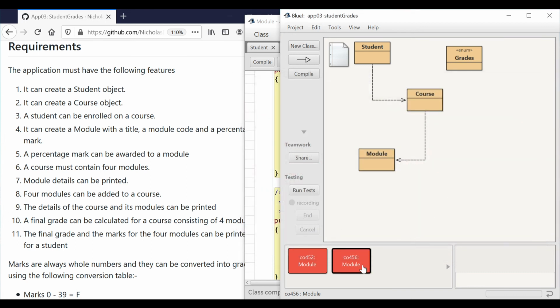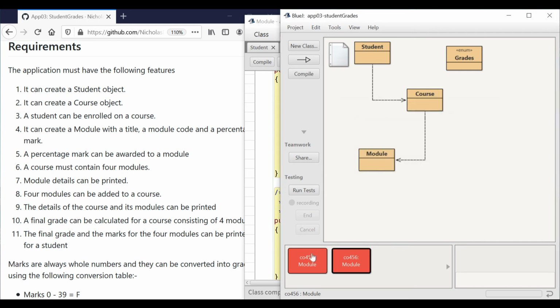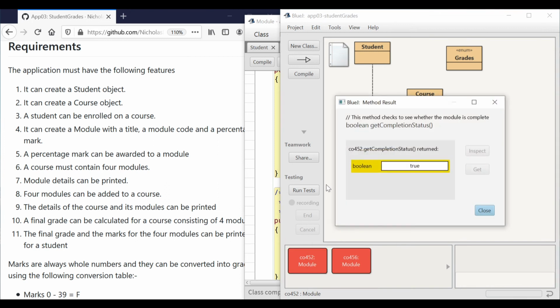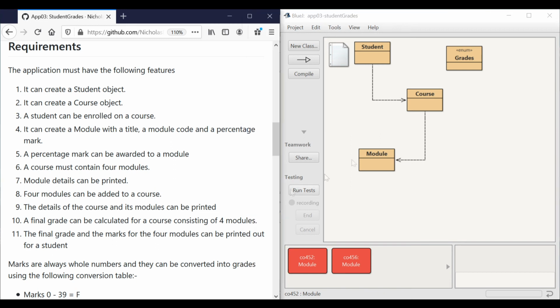And let's also check the methods here. Yeah, so 456, which had the mark of 39, returns false. That's good. And 452 should return true. Yeah, that's good because it was over. I think it was 65, wasn't it? So that's good. Okay, so that's the completion status.